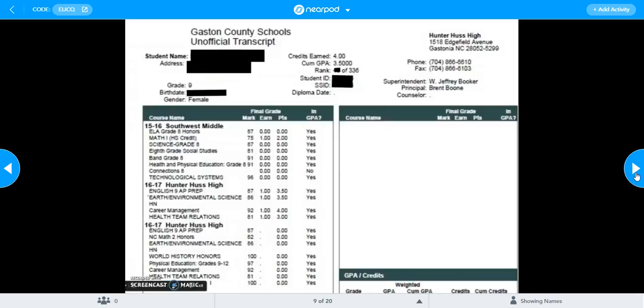Earth Environmental Science Honors is a course that was completed during the 16-17 fall semester, and this will show the difference between a student that completed the Health Team Relations course, which is a regular unweighted course, versus the Earth and Environmental Science, which is an honors level course. The difference between the two will be shown in the quality points that the student earns for those 2 classes.